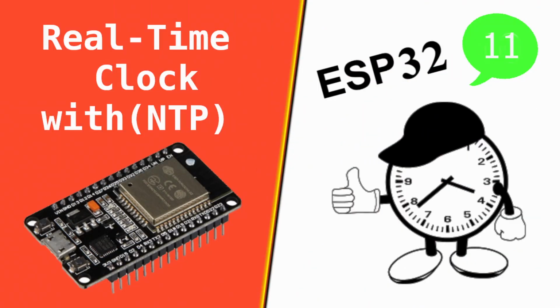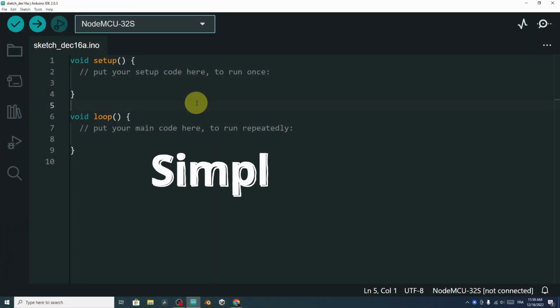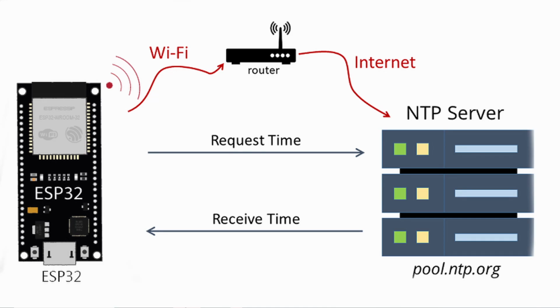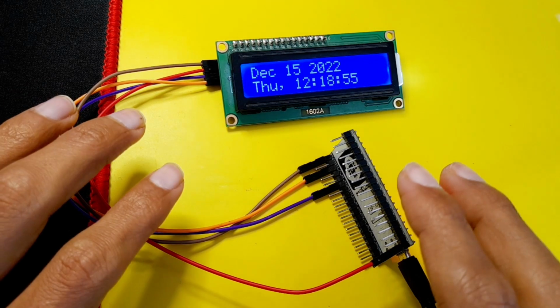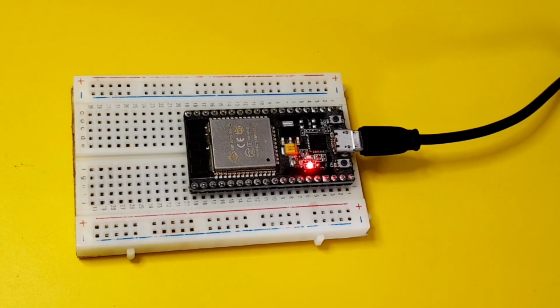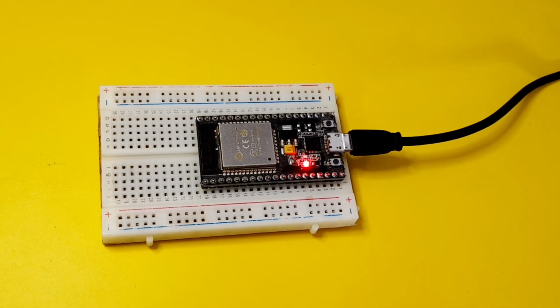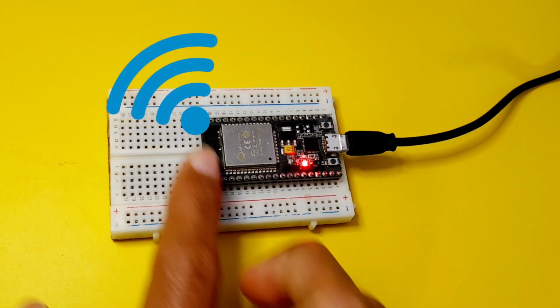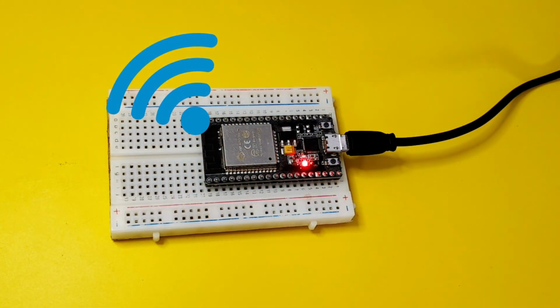In this new tutorial, we are going to look at one of the example sketches, called the SimpleTime sketch, that allows you to get your local time and display it on the serial monitor. Later on, we are going to display it on this LCD display, and this is a very powerful example that shows you the advantage of the Wi-Fi capability of the ESP32 board.